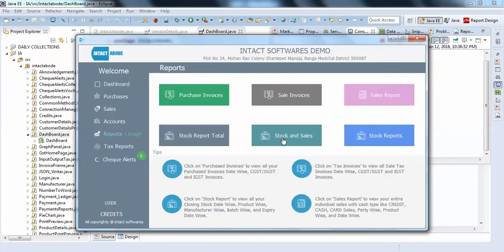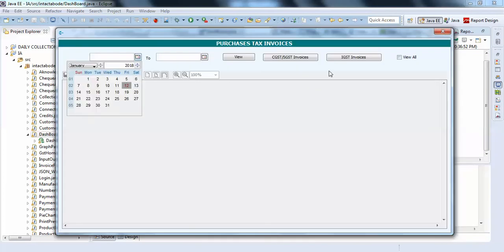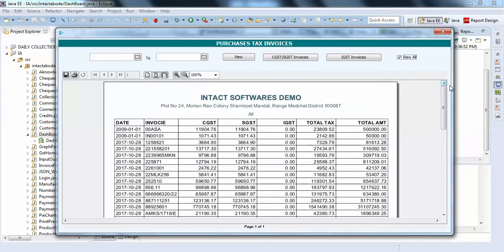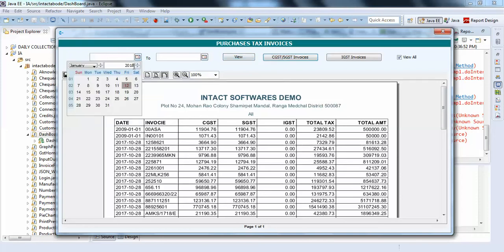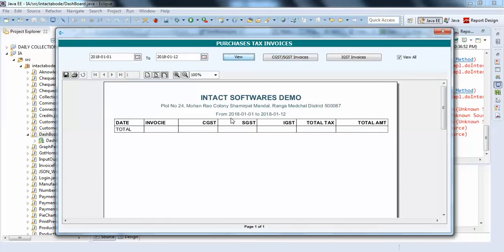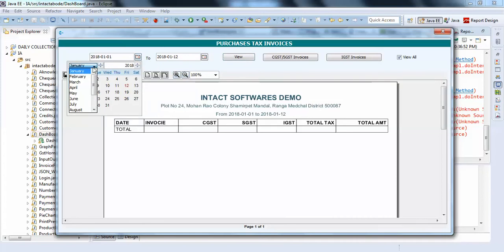So in reports for purchased invoices, I have clicked view all. So here I show a report on clicking view all. And when I click on the CGST SGST invoices, just a second, we need to select dates here. So that was the exception. There is no data between these two dates.